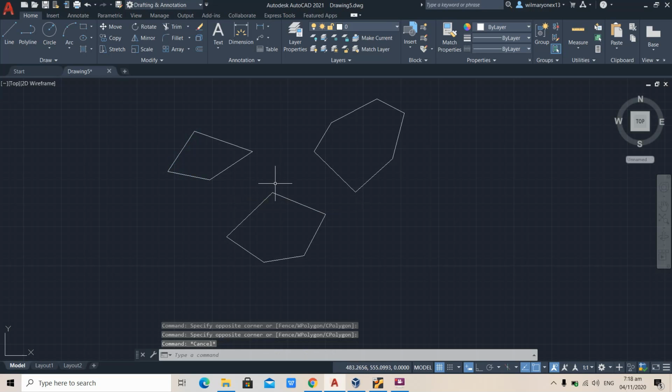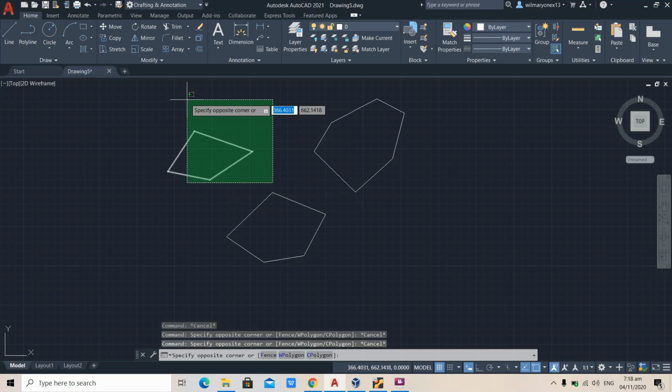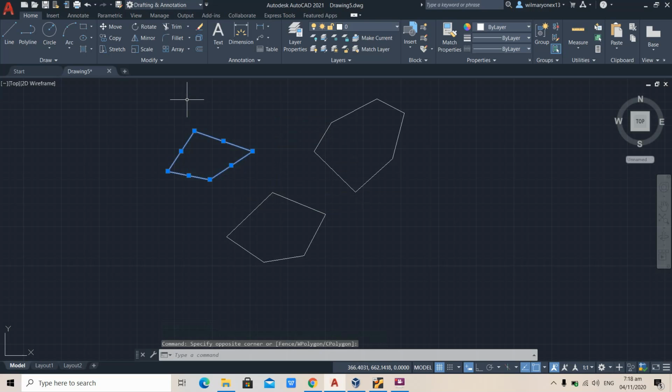Okay, so let's try the green. Here in the green, the full coverage is also only two lines. But if I click this, it selects all of the lines, because everything that the green selection box intersects with, it automatically selects as the whole object, even though it only intersected with a part of it.